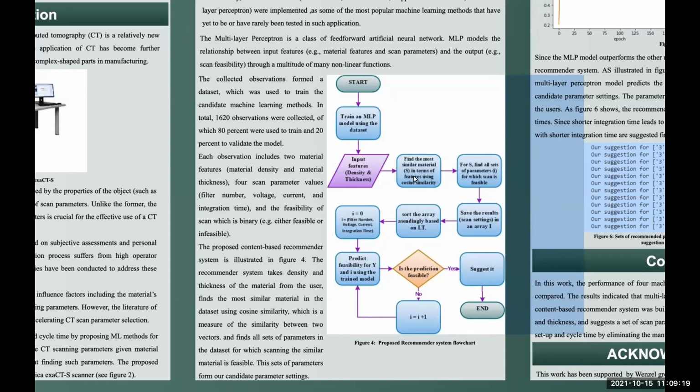In the third step, among the data set, we find the most similar material features to the user input. And then for the similar material that we found in step 3, we find all sets of parameters that lead to a feasible scan from the original data set. And in this step, first we save the result in an array and then sort them ascendingly based on the integration time.